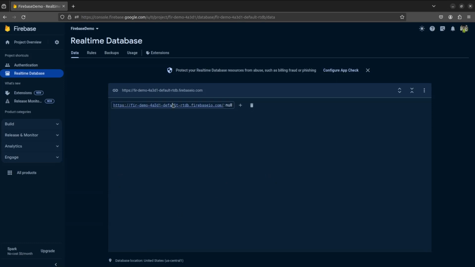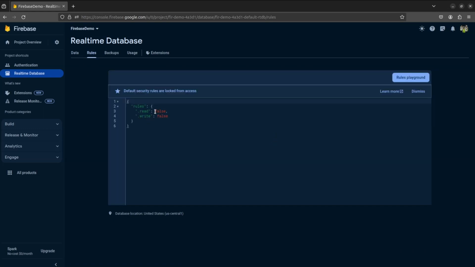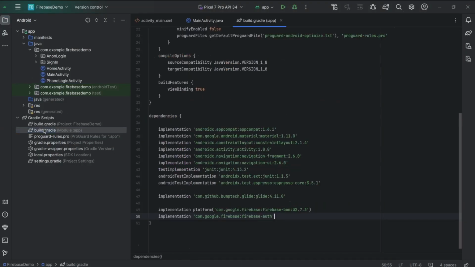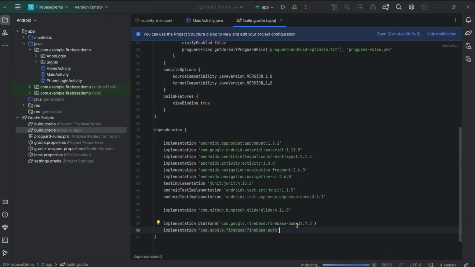So, this is the root URL of our database. Whenever we write some data, it will reflect here. We will change the rules later. Now, go back to Android project and open build.gradle module app. Here, we will add dependency for Firebase database.